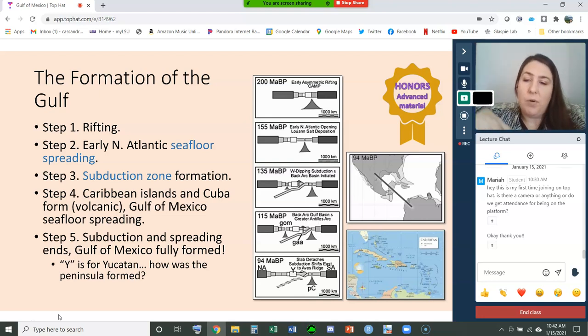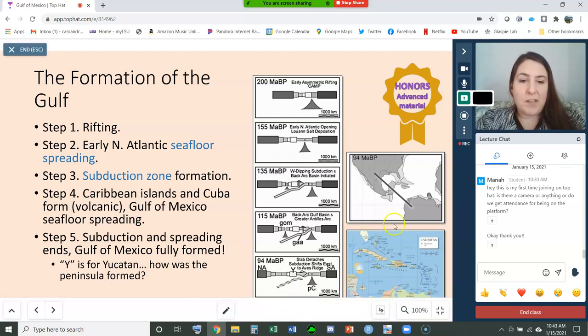So here I have some more advanced material covering the formation of the Gulf of Mexico. This is going to be an example of honors material here. So I'm showing you the process of the creation of the Gulf of Mexico here, and we're going to follow this cross section between South America and North America.